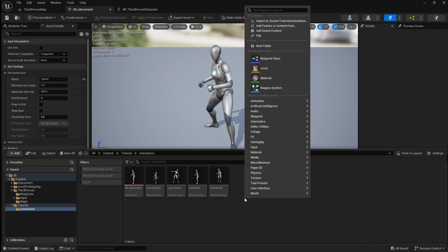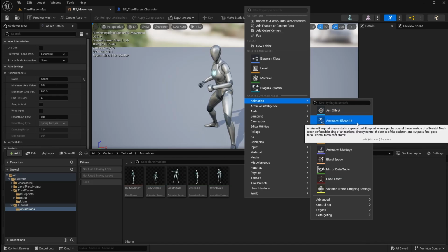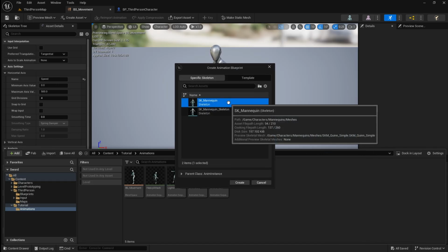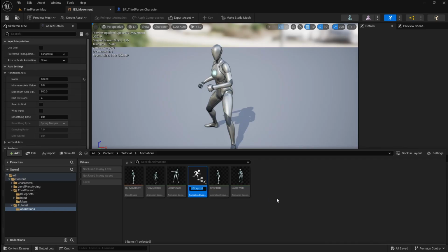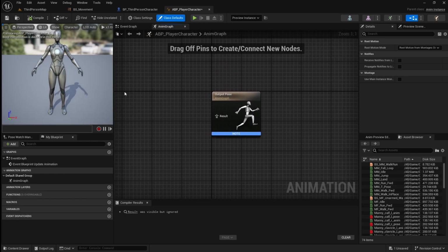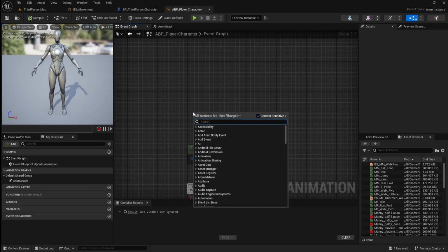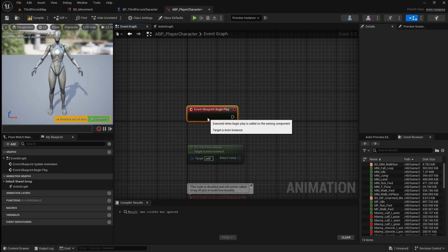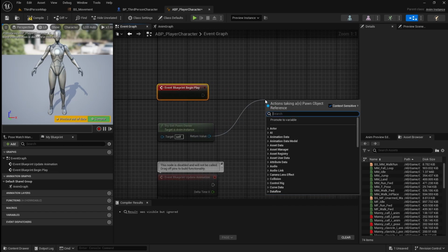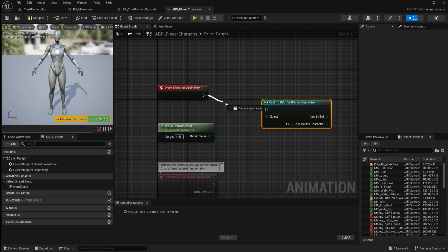So open the content browser, right-click, go to Animation, then select Animation Blueprint. Select your skeleton, then click Create. Name this ABP_player_character. Open it, then go to the event graph. Separate these nodes, then right-click and search for an event begin play. Drag off this return value and search for a cast to your player character. Connect this to the event begin play.